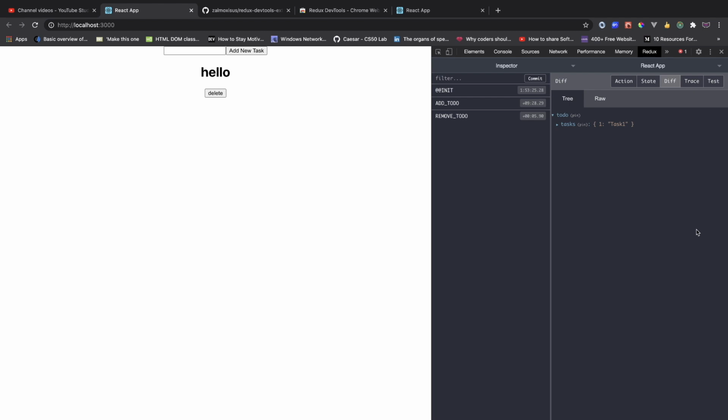In today's video, we're going to learn the basics of Redux. So this is what the demo looks like. As you can see, we create a simple to-do app.